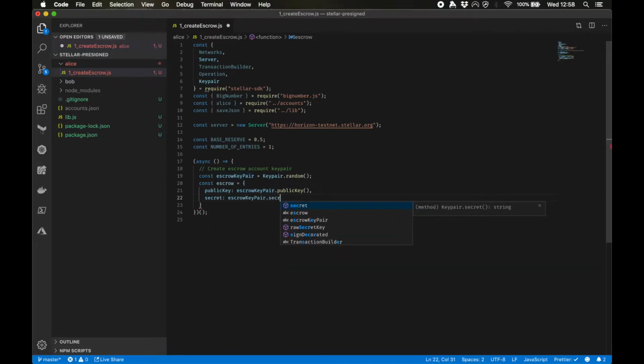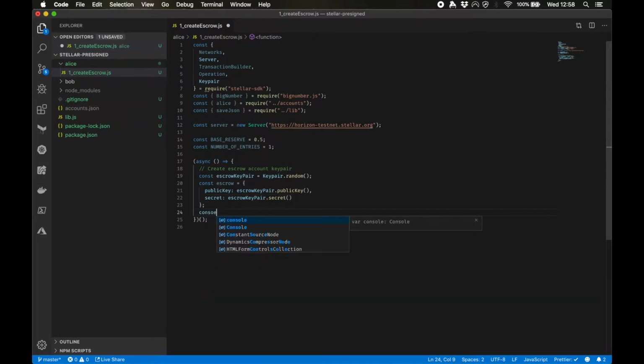We're going to mimic and have a similar data structure as the JSON file for the accounts, because it's an account. And we're going to display this account as well as saving the data of this escrow account, the key pair.